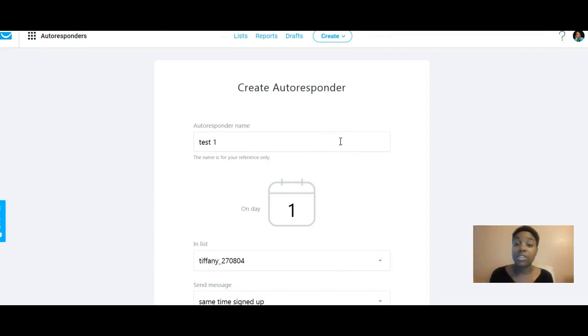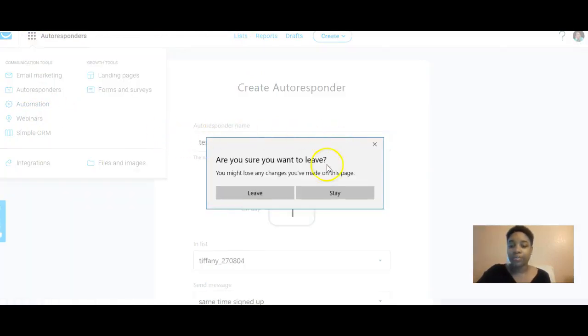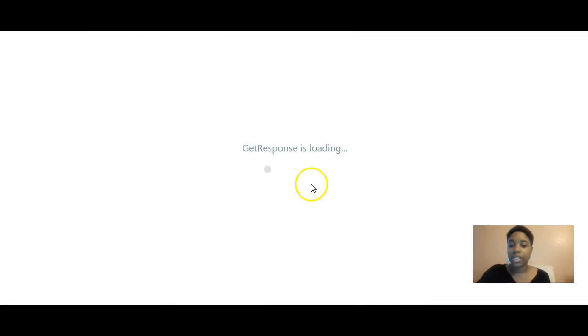Let's go back to those stats. 99% of people check their email. So this is a really useful tool. So that's how you do the autoresponders. When you go to automation, I'll go ahead and leave that.